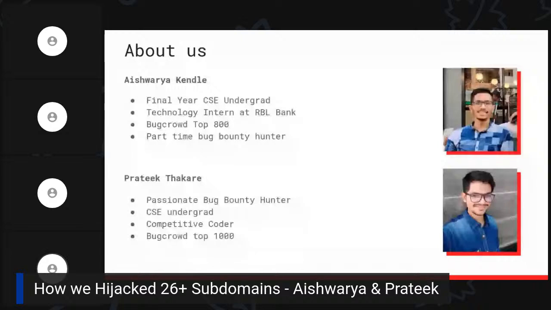We are basically final year CSE undergraduates. Talking about Aishwarya, he is currently a technology intern at RBL Bank. He stands in Bugcrowd top 800, and as always, he is a part-time bug bounty hunter. Talking about me, Prateek Thakare, I'm also a passionate bug bounty hunter, a CSE undergrad, and I love competitive coding too. And I'm also amongst Bugcrowd top 1000.